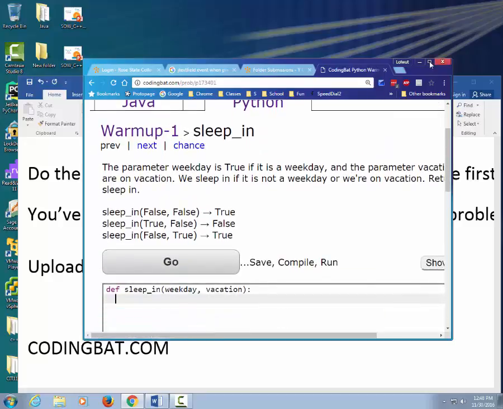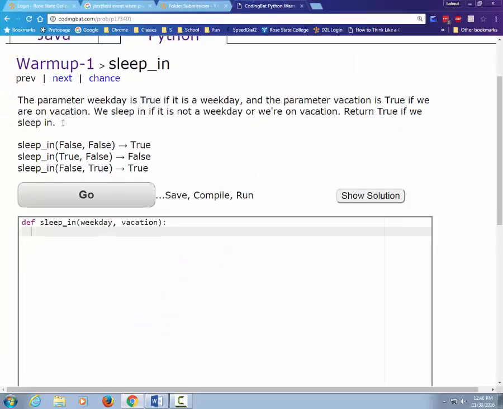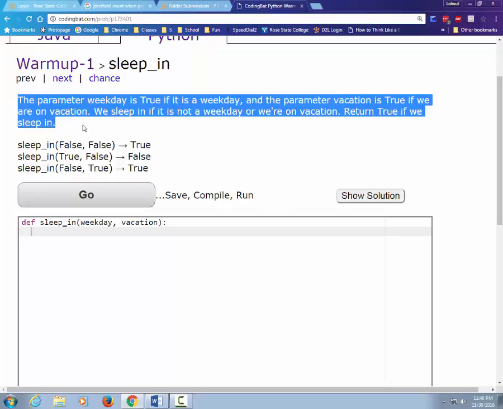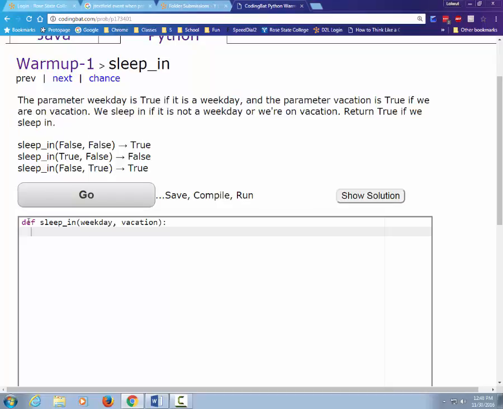Now the way these are worded is a little bit weird. You just have to kind of look at it until you understand it. Look at this here. This function is defined and it accepts 2 parameters, one called weekday and one called vacation. Always look at this first, even before you come up and read the text. Alright, the parameter weekday is true if it is a weekday. And the parameter vacation is true if we're on vacation. We get to sleep in if it is not a weekday or if we're on vacation. Return true if we sleep in.